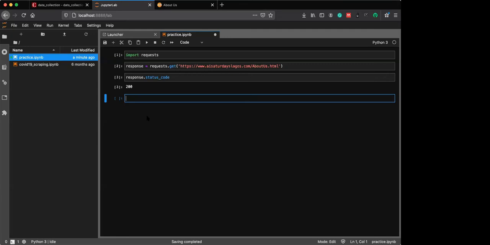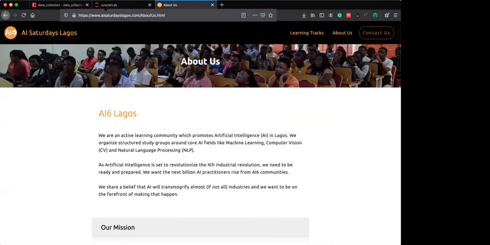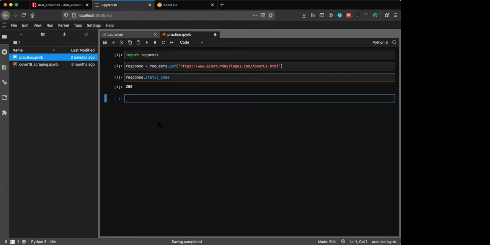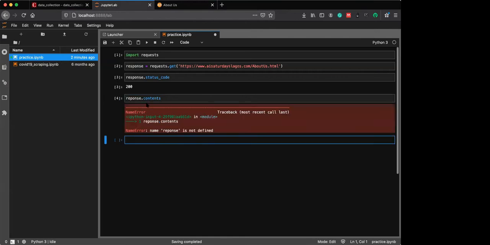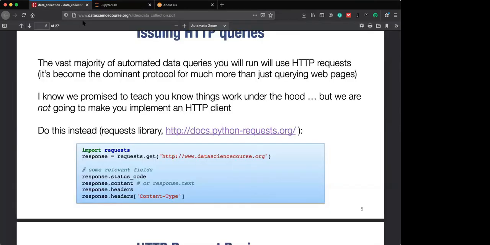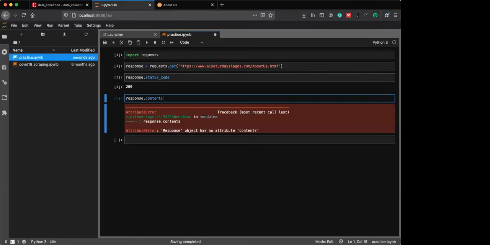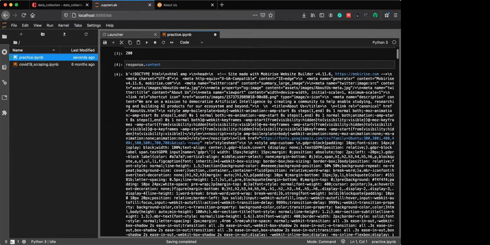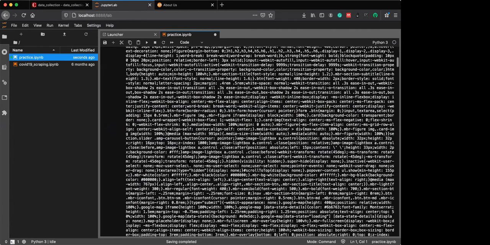So definitely we want the HTML file. When you do response.content, you get the HTML file. I didn't spell it correctly. Response dot contents, right? I don't think there's an S. There's no S. Okay, yeah, there's no S. So you can see the docstring, HTML. This is all the HTML of that page.